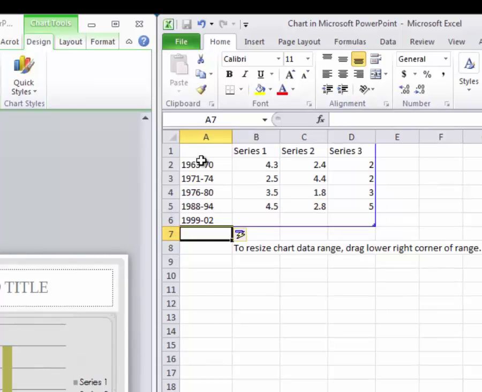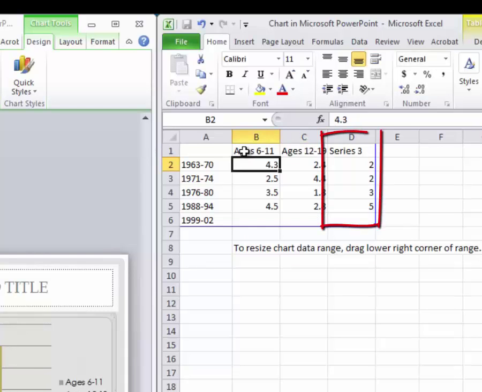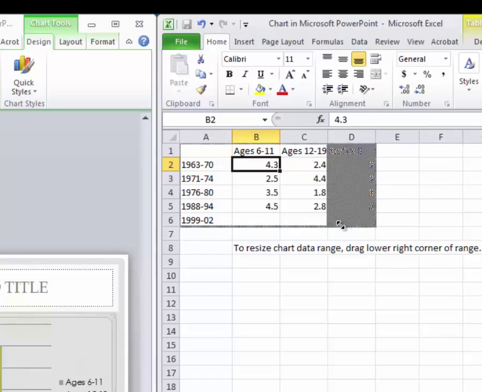This chart compares results between children ages 6 to 11 and children ages 12 to 19. Enter those series using Tab or the right arrow key to move horizontally from cell to cell. An extra column of sample data remains that will show up in the PowerPoint chart unless I delete it. I'll place the mouse pointer on the lower right edge of the blue border until it changes to a double-sided arrow, and I'll click and drag it to the left.